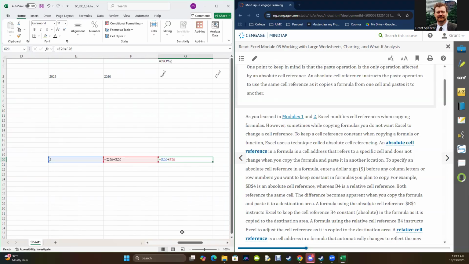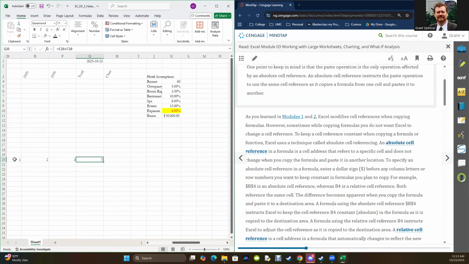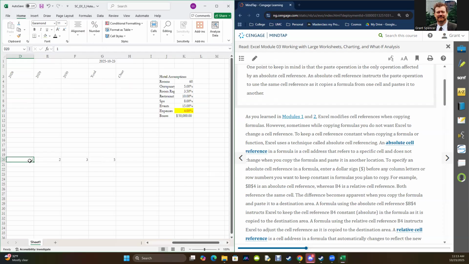Now, if I always wanted this number to be locked in somehow, I could basically say in this formula, I would like you to anchor, and that's what the dollar sign is. I want you to anchor the D column. You're always going to be pointing at the D column.